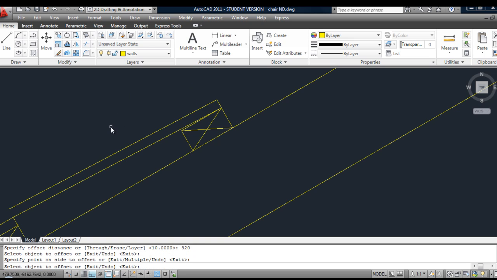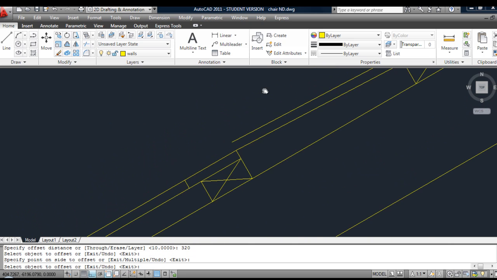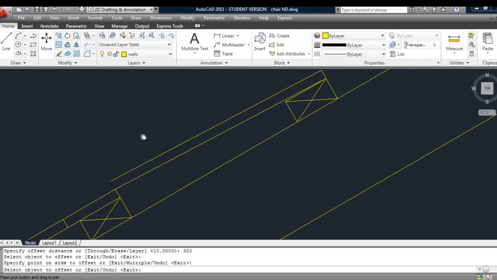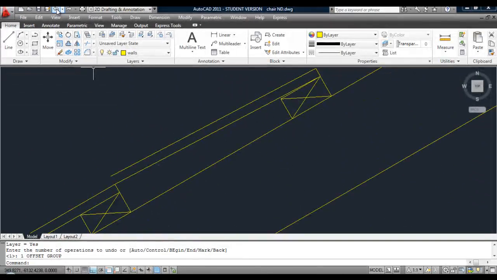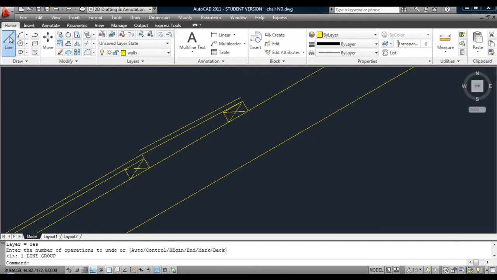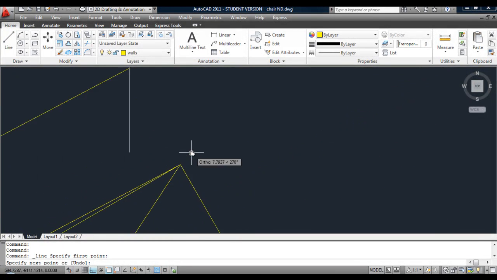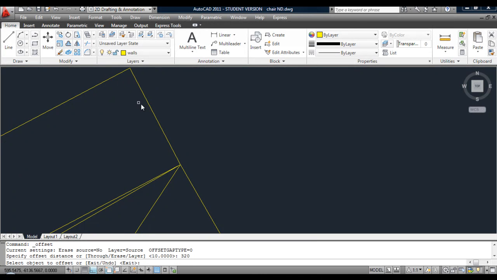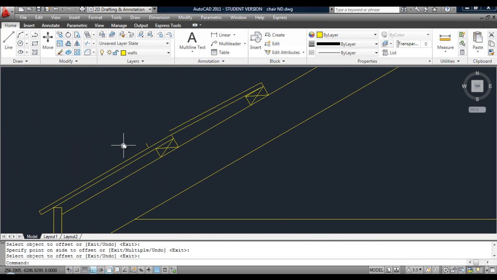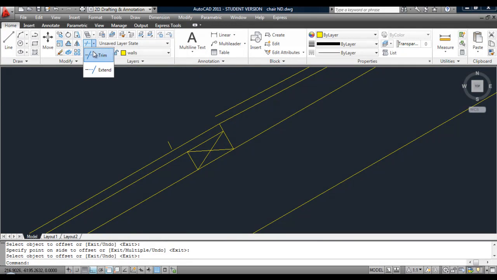This line, this side. Oops, a mistake there, so undo, undo. Draw a line. This end point. Oh, we need to pick up end point, that's a mistake, end point. Offset 320. This line, this side. Turn. It should be better, yep. And then you can use extend to complete the tile. Extend that line, down.